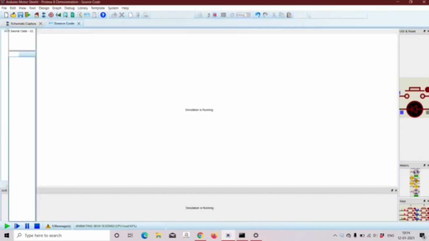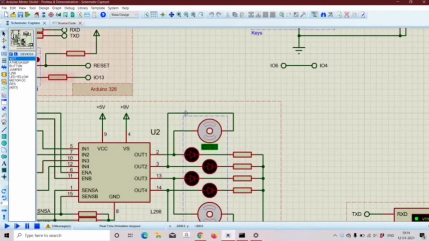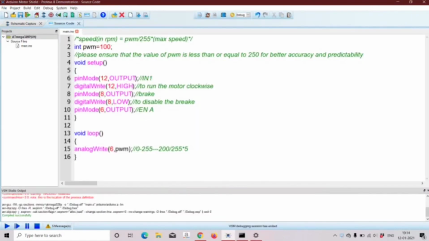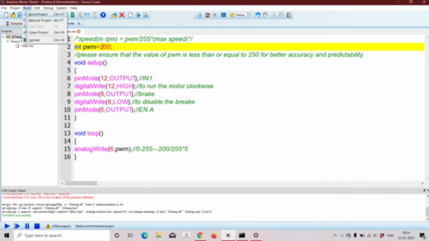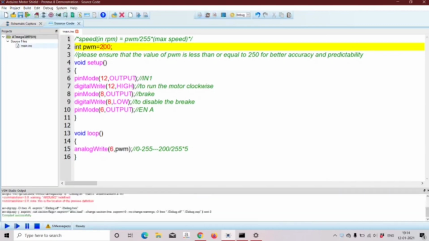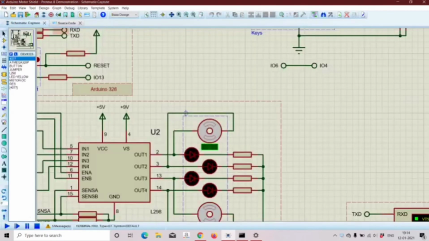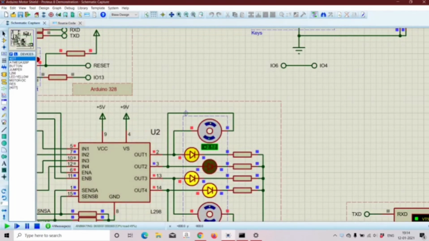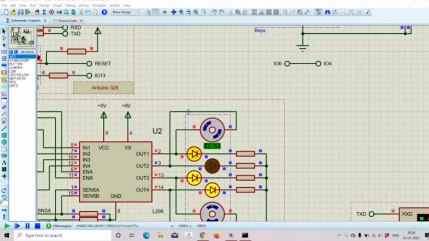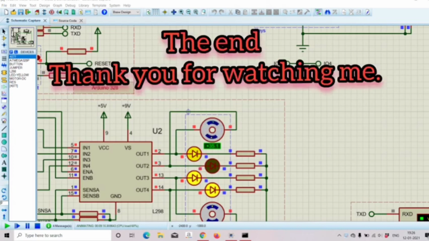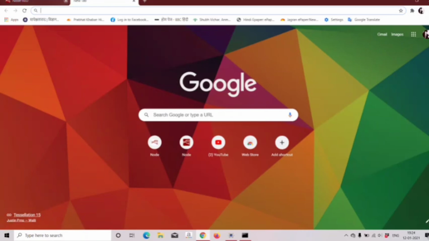For it, first we have to stop the previous simulation, and now we are doing the same thing for the value of 200. Repeat the same process. And with this we complete our part 1. Now we'll move to part 2.